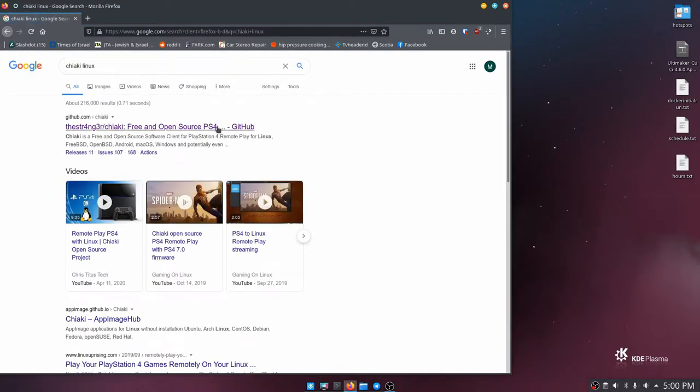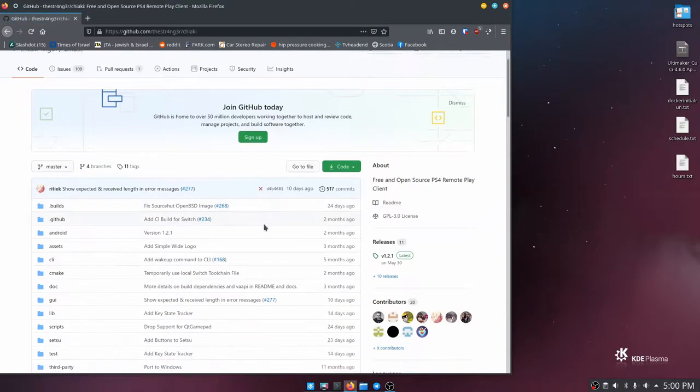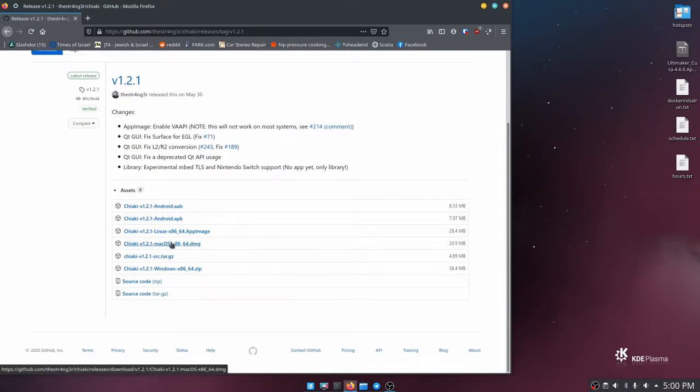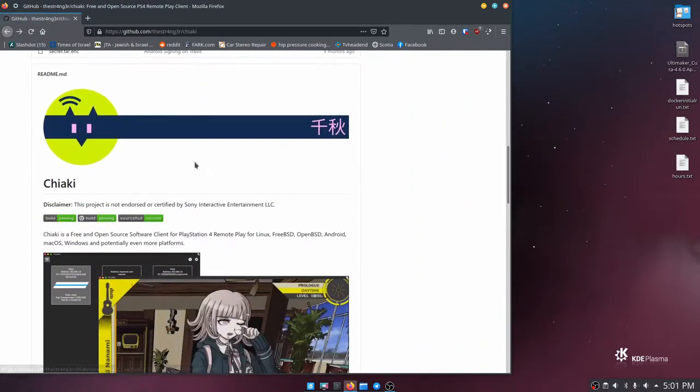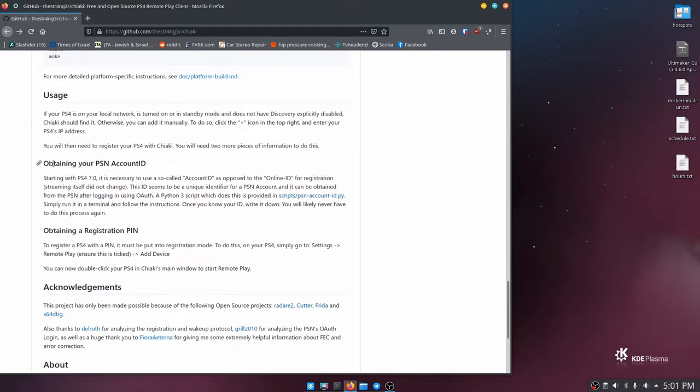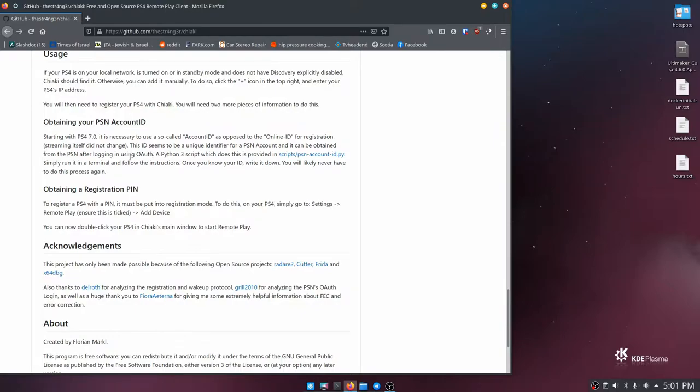And we're just going to search for it. You see, free and open source client for PS4 remote play. And if you go here under releases, you can get the app image, and that's what you want. But then you come back here and you're going to go down into installing and usage, and you're going to obtain your PSN account ID. You're going to have to use this Python script, and then you'll get your account ID that you can use in Chiaki. And you can do a registration pin.